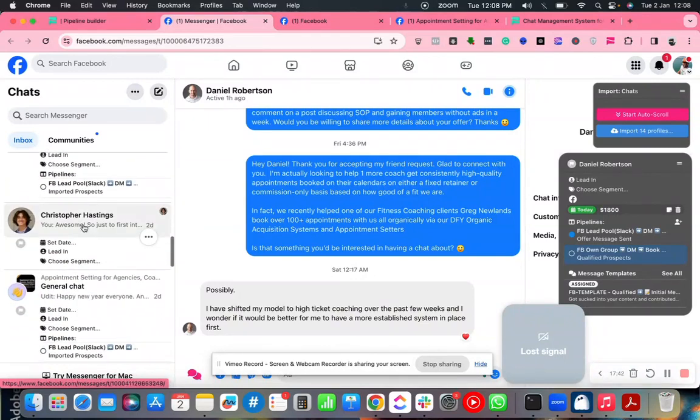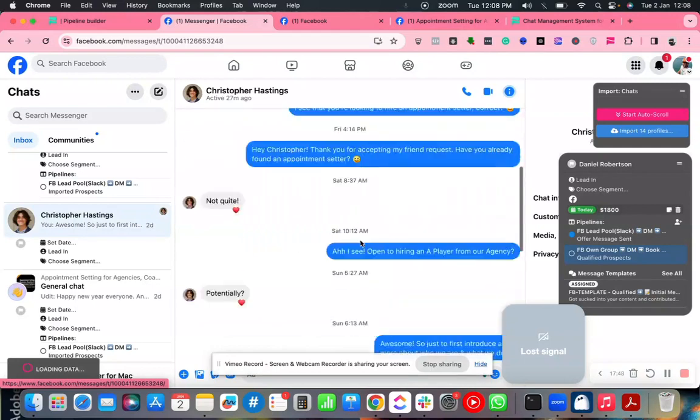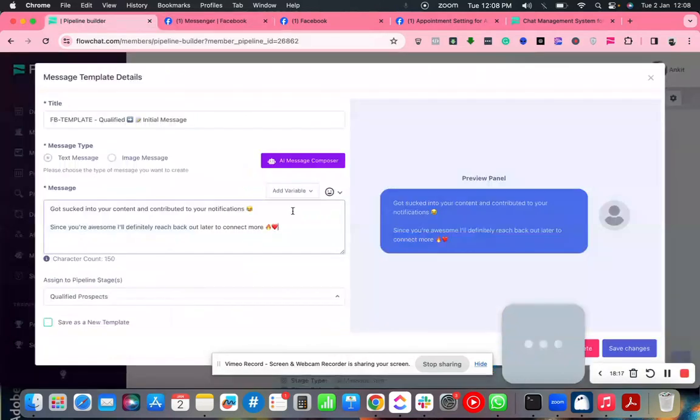Let me quickly check. All right, so I'm just going to open this lead and pull up a message that I usually send to my group members. So if you see, this is what I send. Just accepted the invitation to join my private group. Okay. I saw that you're looking to hire an appointment setter, correct? Because there is a form on my group. Once they request to join, there is a form that asks them if they're looking to hire an appointment setter. And once they click yes, it is a queue for the appointment setter working on my account to message them. All right. So that's something that I will actually configure over here, because that means that they can send it.